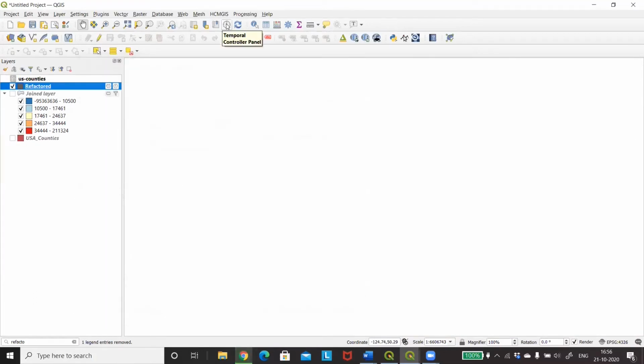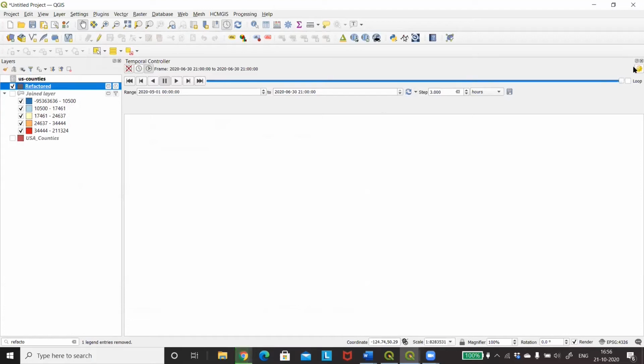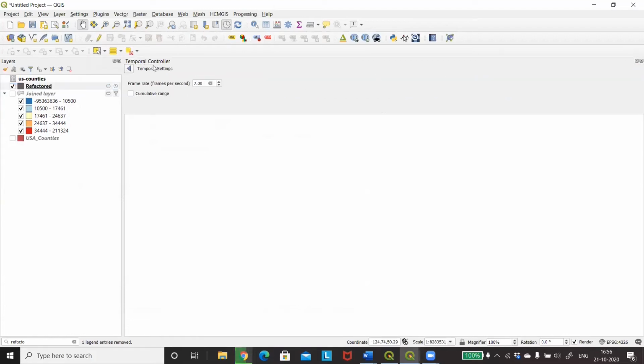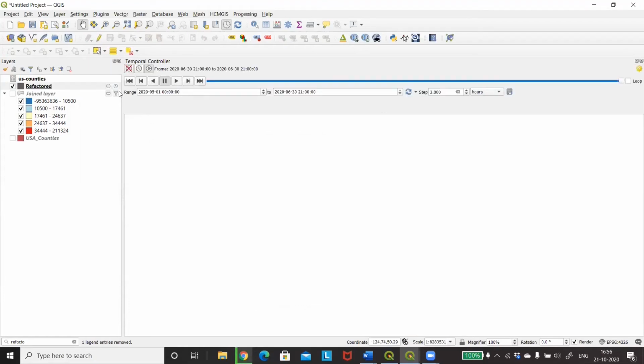Now I'll just click on this temporal data. We can do the settings as 7 frames or so. The data is from 21st of January to today's date. So today is 21st of October. So I have data till today.